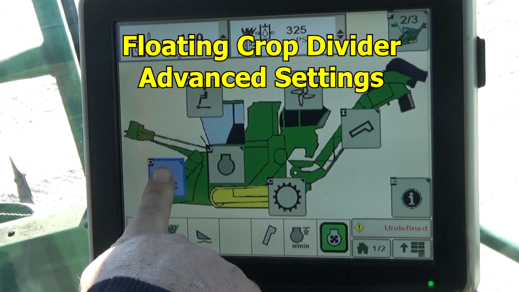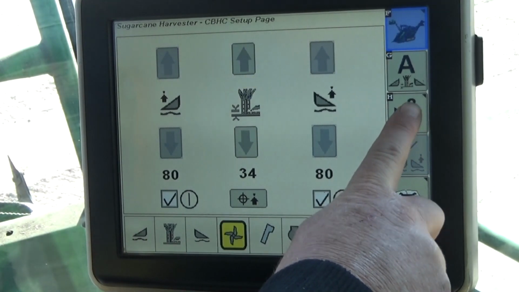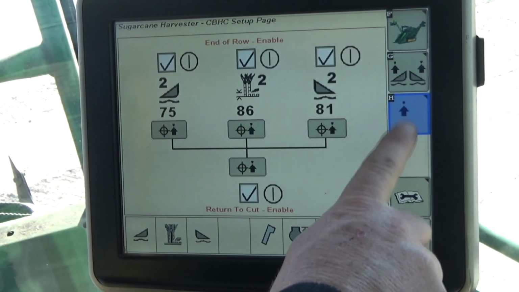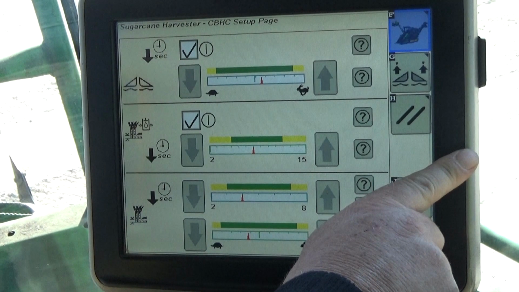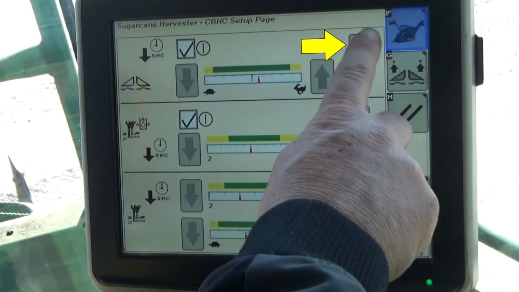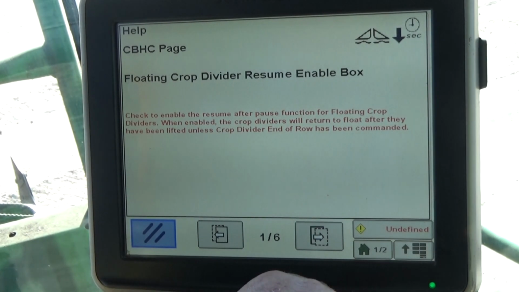Additional advanced settings for crop divider operation are available by selecting the Settings button on the right column on the crop divider setup page 2. These adjustments allow the operator to select settings that best conform to specific operating conditions. Each of these setting options include an information button at the right side of the screen, which describes the effect of changes to the setting.